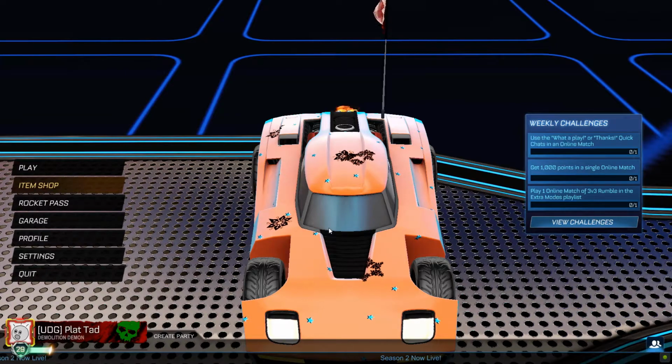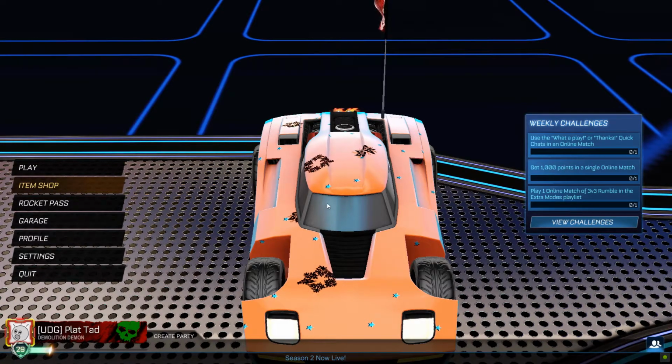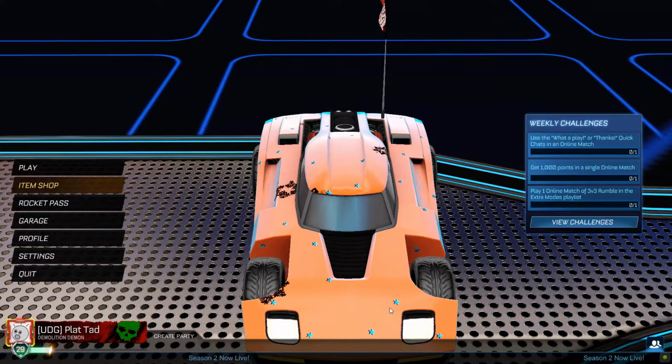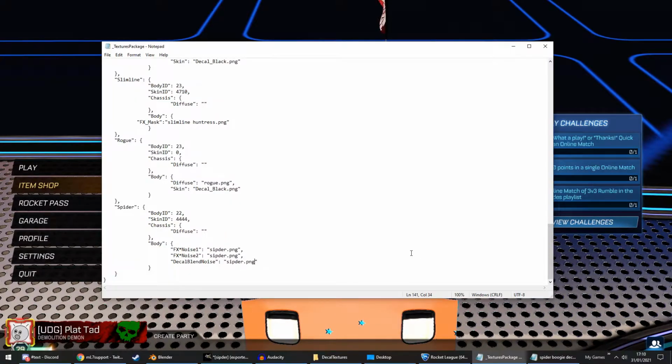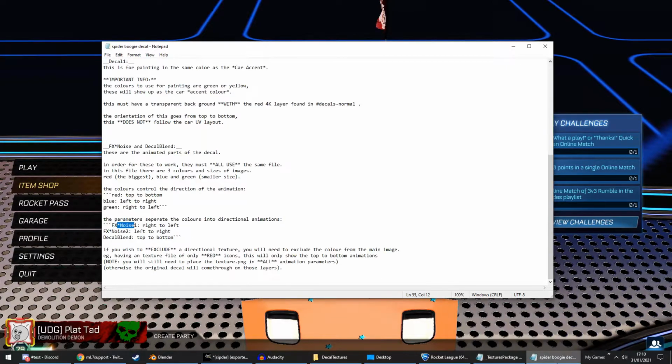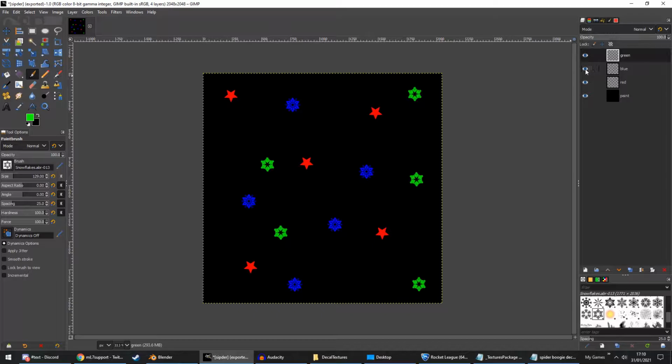If you wish to have only one movement, for instance, top to bottom, you'll need to have all three parameters set. Find which direction you wish to exclude. So for example, here we are doing top to bottom. We want decal blend noise to be set, and the color for top to bottom is red. So we can exclude the green and the blue.